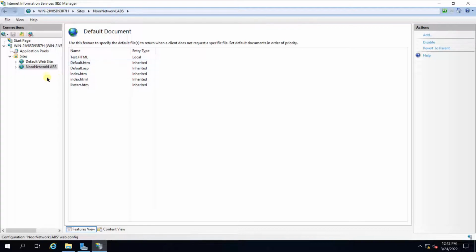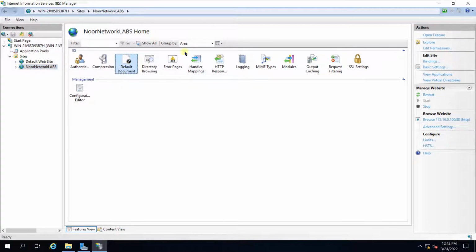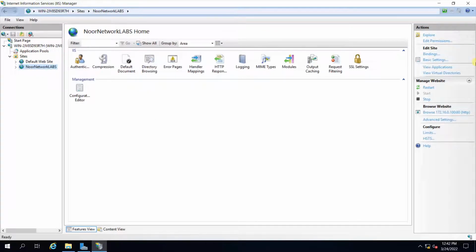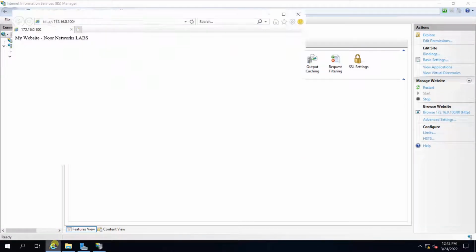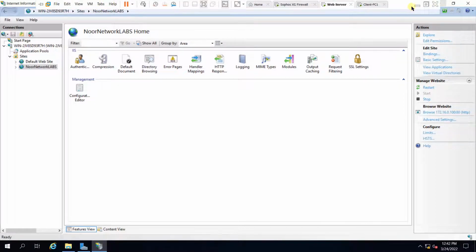So simply going to New Networks Lab over here and going to default document over here, I open this and I have added a default page with the name test.html, and you can see now you are able to browse the site locally. The content which you have defined is coming. So now your website is created.